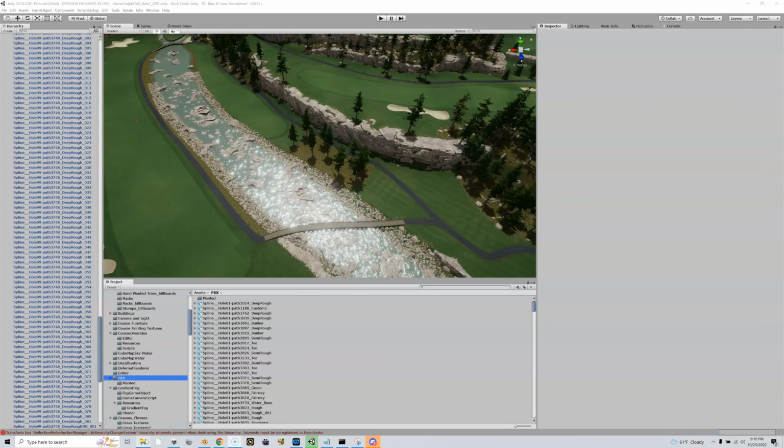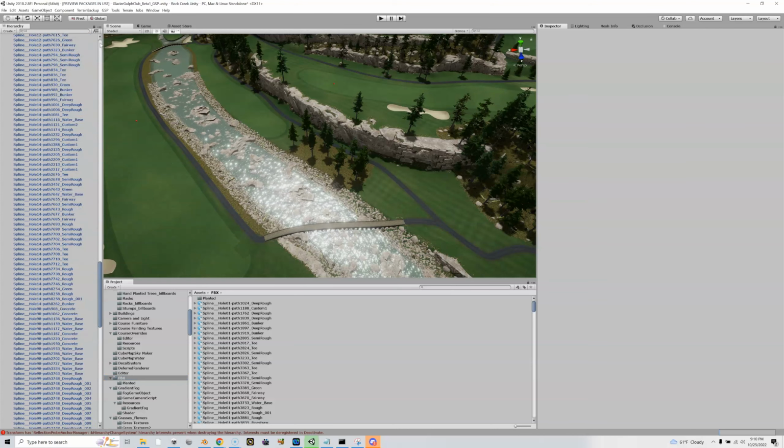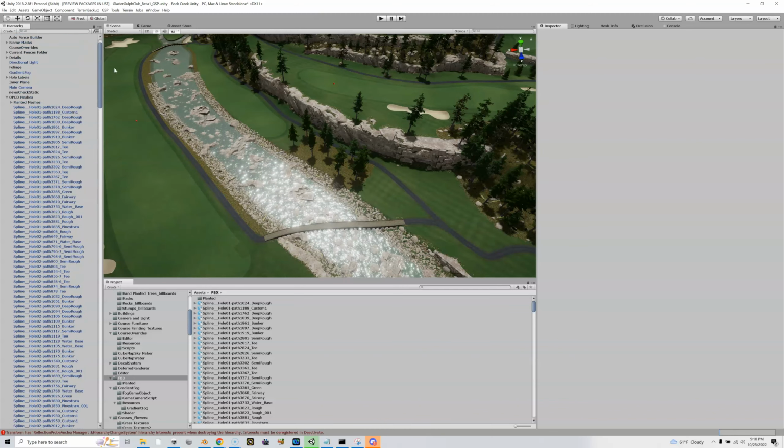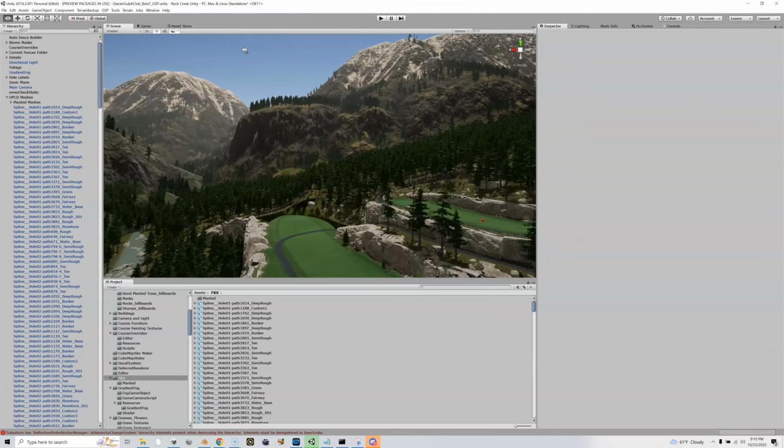And then so now I'm going to open up Explorer here, take the two meshes I just created, the ones I split off in Blender, drop them in here. And then I'm going to go so I can see my OPCD folder. Let's go back up to the area we were working on.